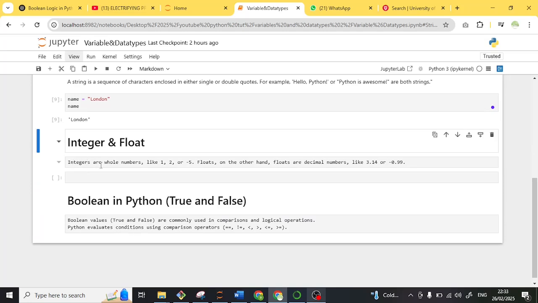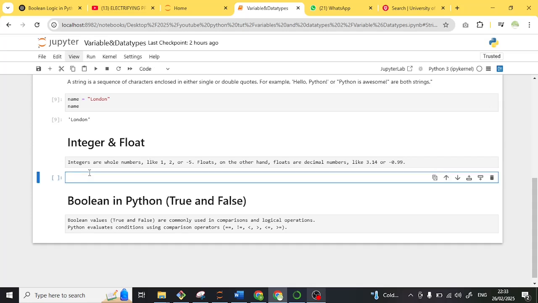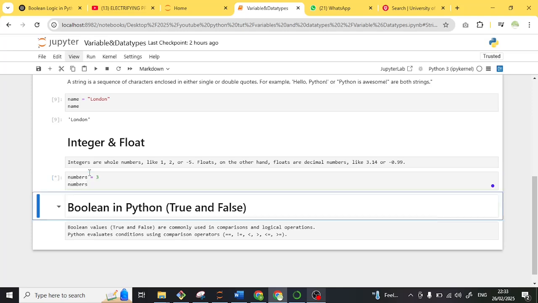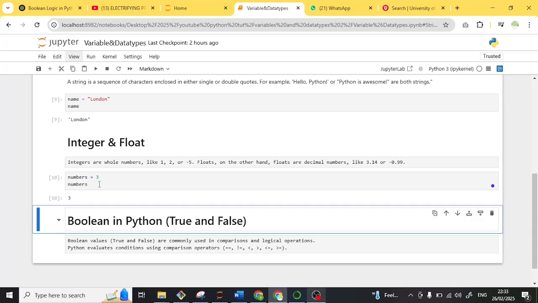As you can see, integers are whole numbers like 1, 2, 3, or -5. Floats, on the other hand, are decimal numbers like 3.414 or -0.19. Let's do numbers. Use our assignment statement, then call 3. Then come down and do numbers. This gives us the value.